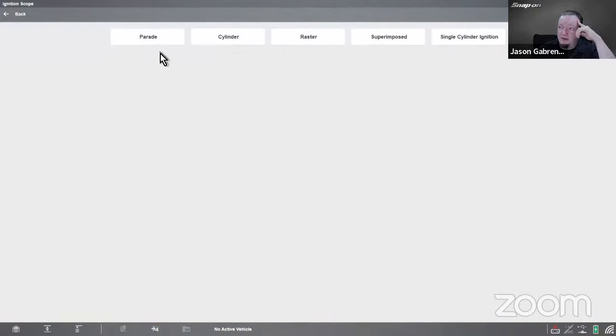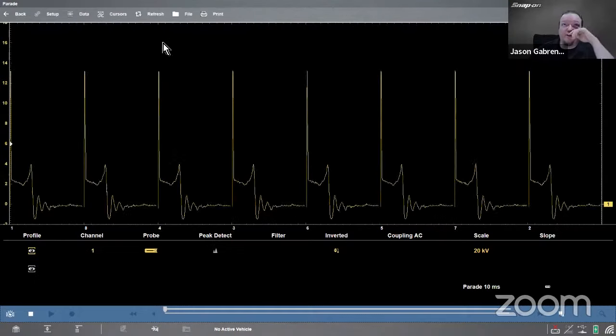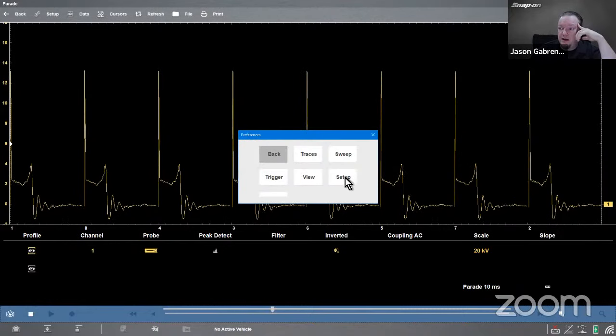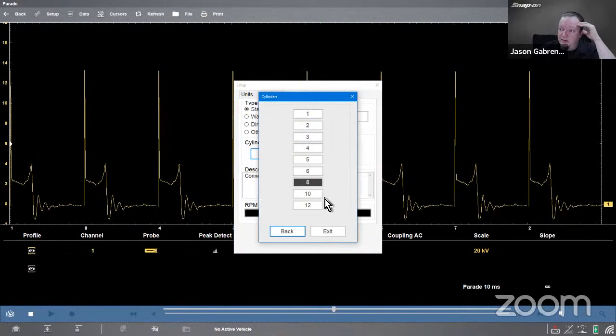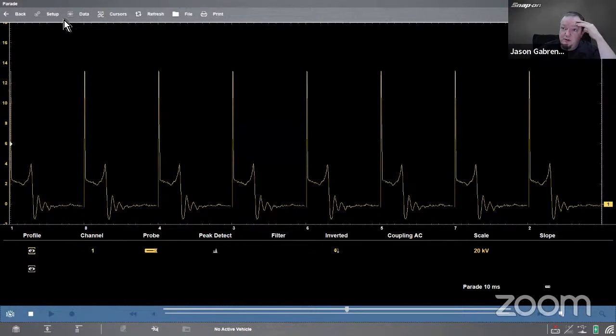Also, we have all these other patterns that are exclusive to the ignition scope part of the tool. So if I go under parade, there's my parade pattern with all 8 cylinders in this case. Now, it's probably not going to look like that when you first go in there because it defaults to a different setup. So in order to change this, I can go under setup on the top, and I can go to setup again here, and then I can go to ignition. So setup ignition. I can tell it what kind of ignition system it has, how many cylinders it has, up to 12.